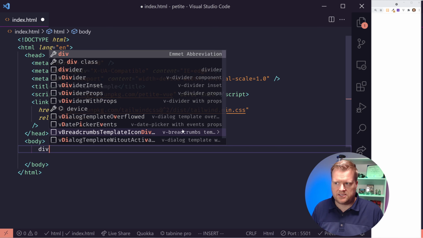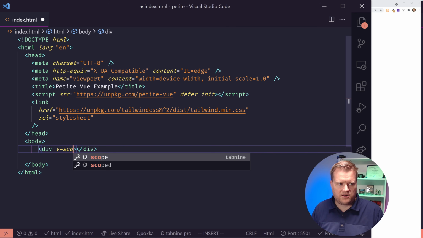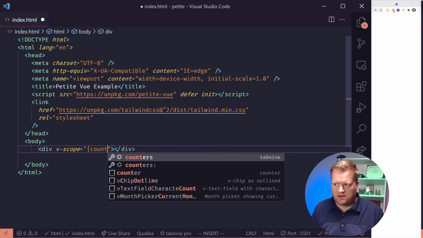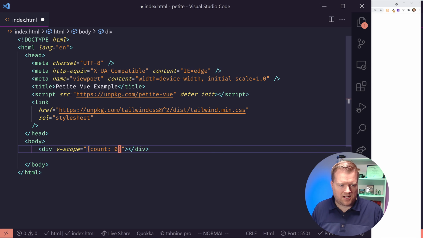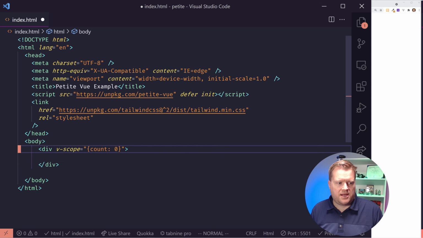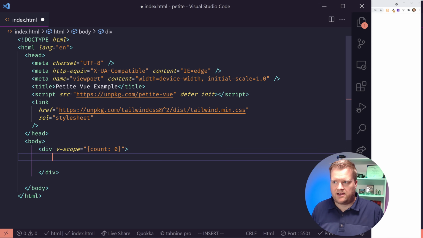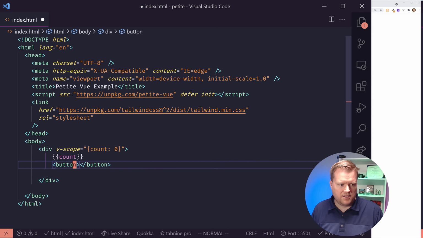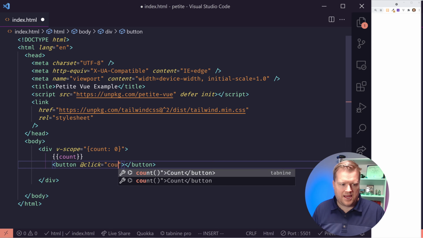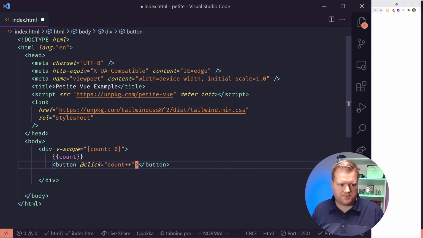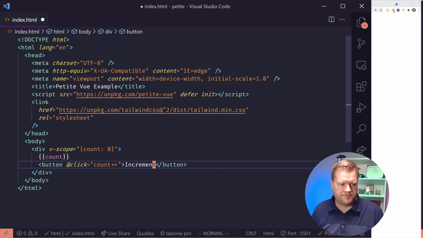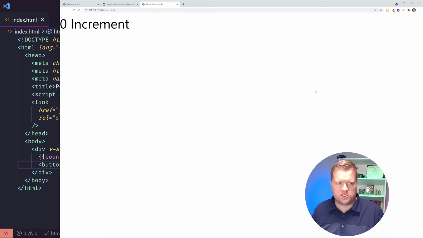So I'm going to create a div here, and I'm going to create a v-scope, and this tells it that these are going to be inside. This object is going to be available and reactive inside this div block right here. And I'm going to have count, and I'm going to add a button, and here comes the Vue syntax. I can use @click, and I'm going to do count plus plus, and I'm going to call this, I don't know, increment. So if I did this right, it should show.